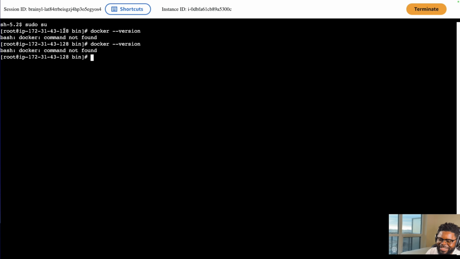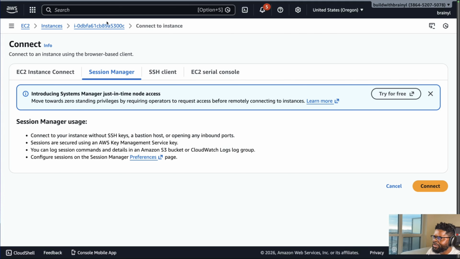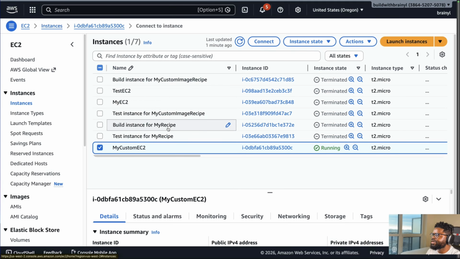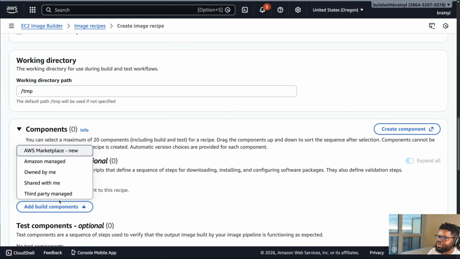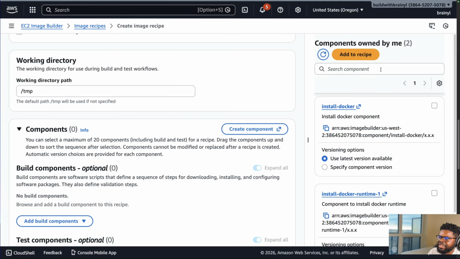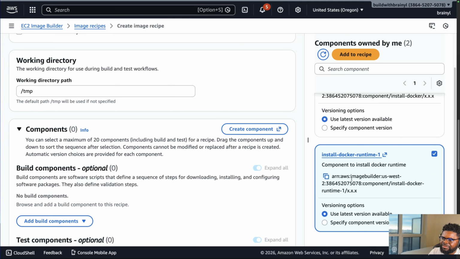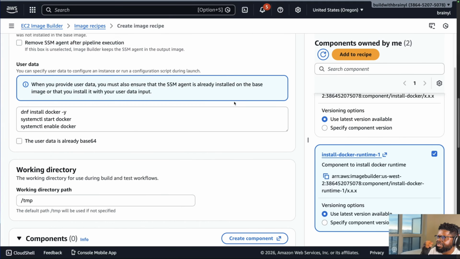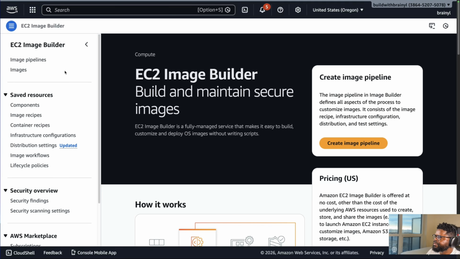That's the funny thing with live demos, right? It's going to work when you are not demoing it, but when you want to demo it, it doesn't work. Let's see what's happening. I think in the process of adding this component owned by me, we probably missed this. It wasn't really added, because I'm not seeing it. If I have to build that pipeline again, it's going to take time.